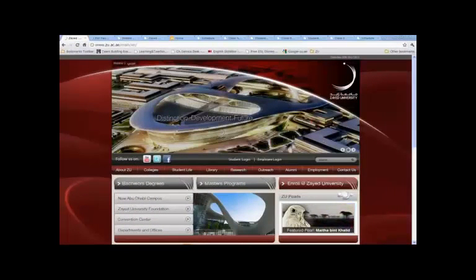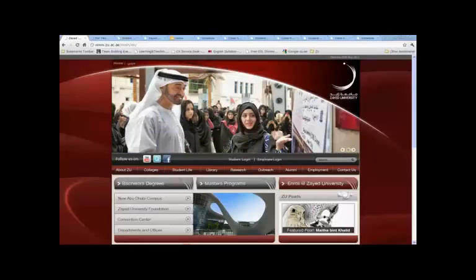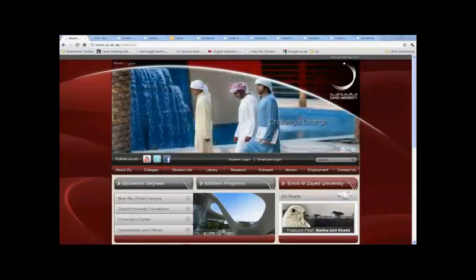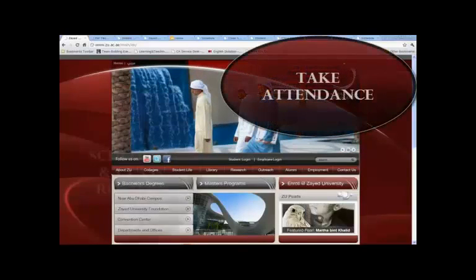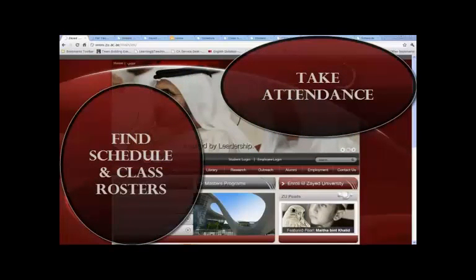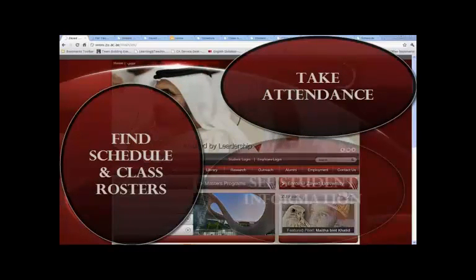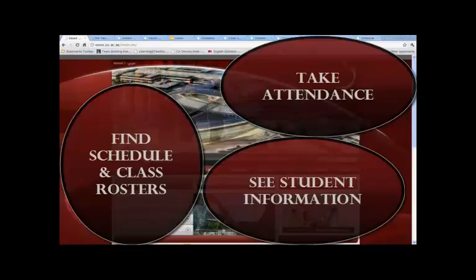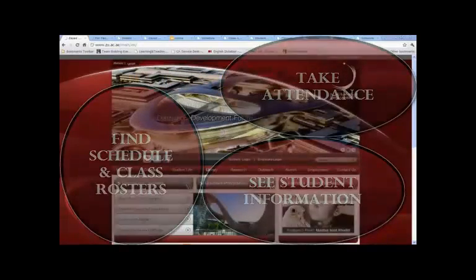The Faculty Access Program, or FAP as it is more commonly referred to, is an important aspect of your administrative duties as an ABP instructor. FAP is where you can take attendance every day, find your schedule and class rosters, and gather information on students such as their grade history, attendance, schedules, and performance results.